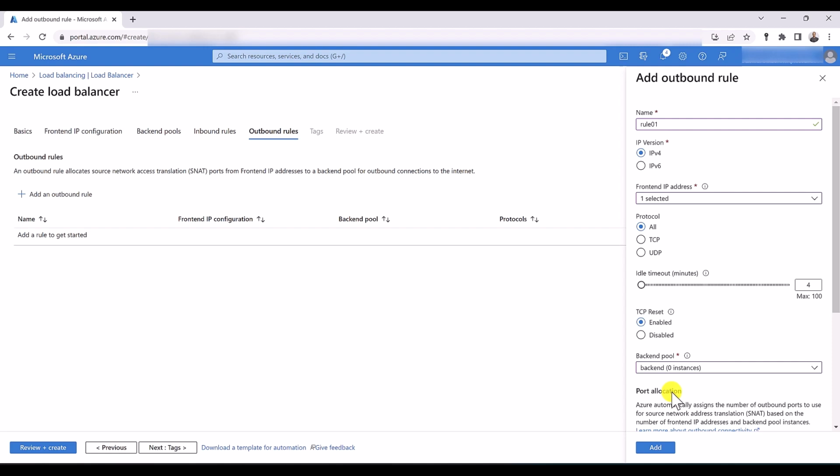However, it's not recommended to create or configure the outbound rules in the load balancer itself. It's better to create a NAT gateway and configure your outbound rules in the NAT gateway.